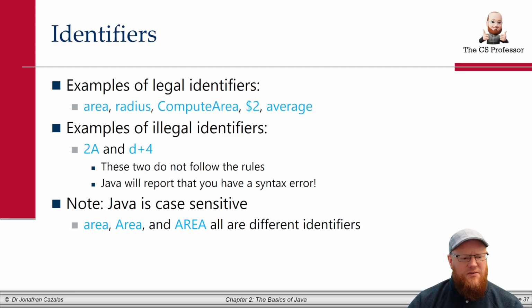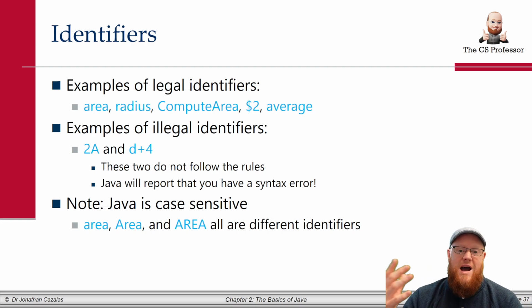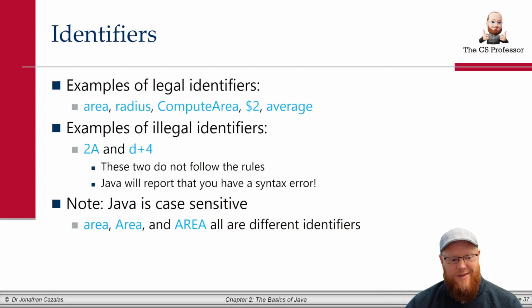So some valid identifiers: the words area and radius, those are variables, and they're valid identifiers. ComputeArea was the name of our class. That was a valid identifier. Even $2, believe it or not, is a valid identifier. Here are 2 illegal identifiers. 2A, the capital A. Not because of the capital A, but because it started with a 2. It's not allowed in Java. Or D+4. That's not a valid legal identifier because plus signs are not allowed.